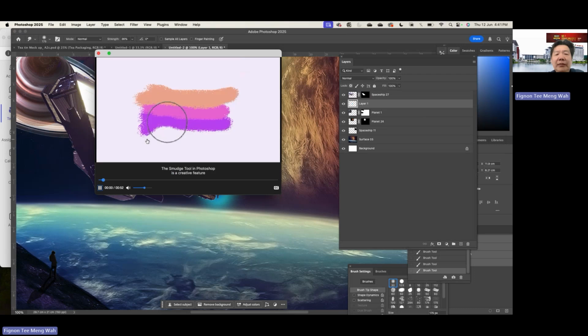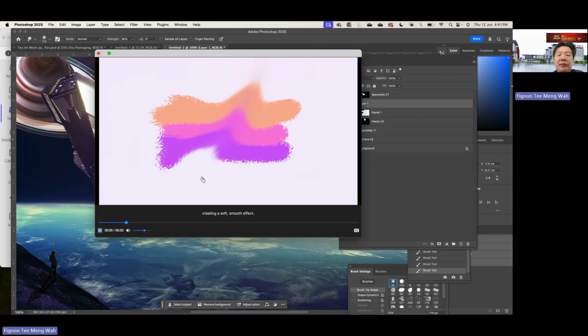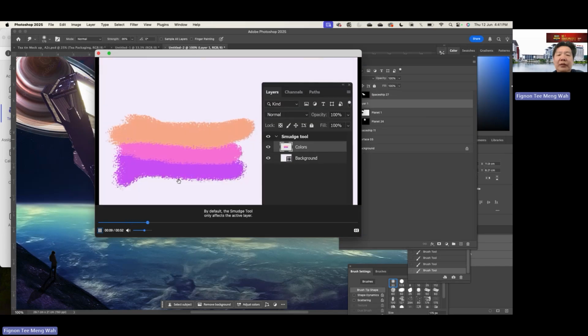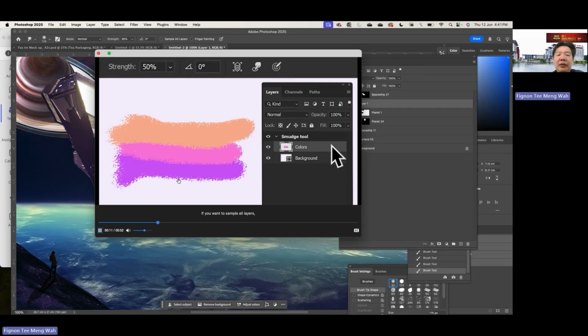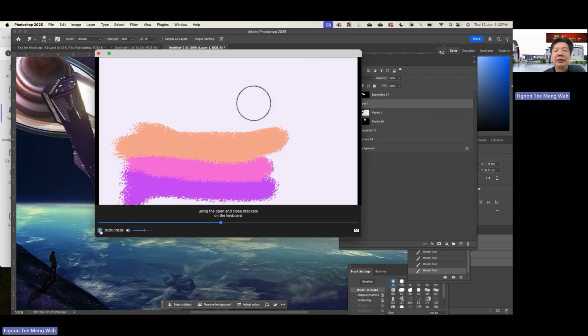The smudge tool in Photoshop is a creative feature used for blending or mixing colors in your image, creating a soft, smooth effect. By default, the smudge tool only affects the active layer. If you want to sample all layers, simply select Sample All Layers in the options bar. This will allow you to use the smudge tool on a new blank layer, which you can turn off or on at any time.